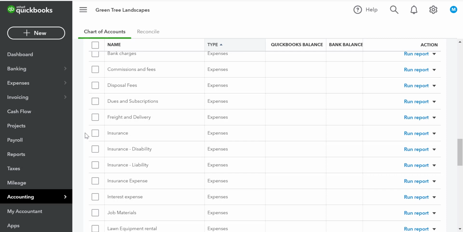You'll notice that I have an insurance account in QuickBooks and an insurance expense account. Let's suppose I want to remove insurance expense and merge it into insurance. Click the Edit option next to insurance expense.